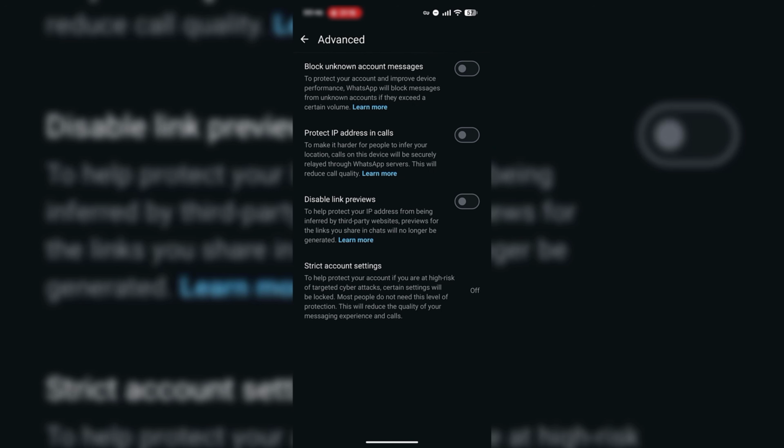The first setting is Protect IP address in calls. We're going to toggle this on. This will make it harder for people to infer your location. Calls on this device will be securely relayed through WhatsApp servers. This will reduce call quality, so keep that in mind. Your call quality will be reduced if you're using Protect IP address in calls. If you're okay with that, leave it toggled on.